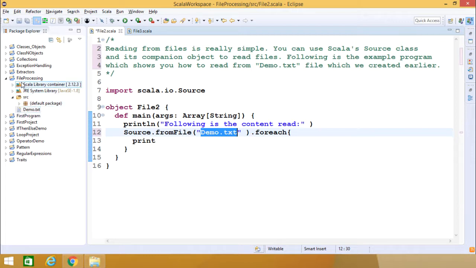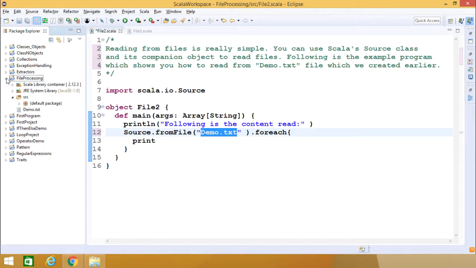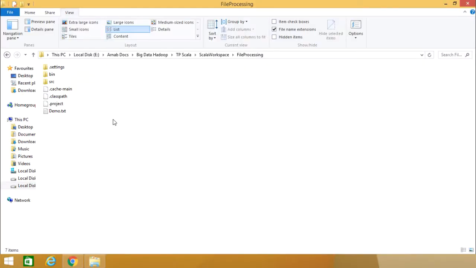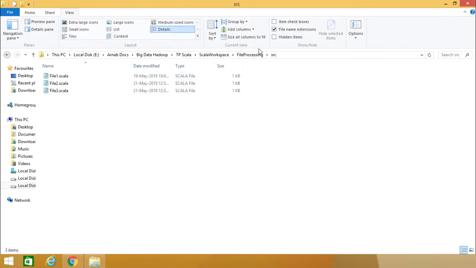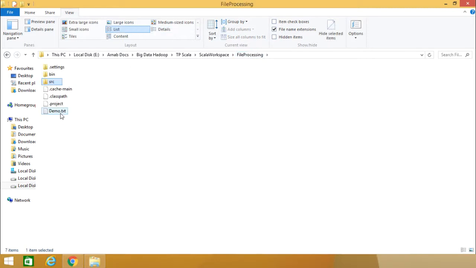Here you see we have this particular demo.txt. It is directly under the project folder. When I minimize the source folder, demo.txt is still there, which means it is not under the source folder but under the project folder. You can also see the path here: a Scala workspace, with this file processing, which is the project name. Under src we have the respective source codes, but demo.txt exists in the project folder.